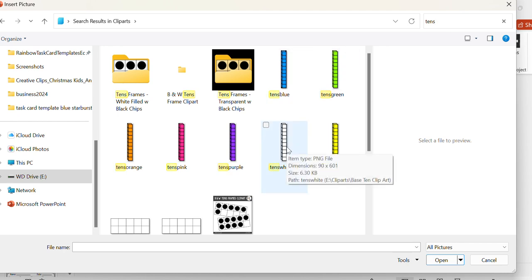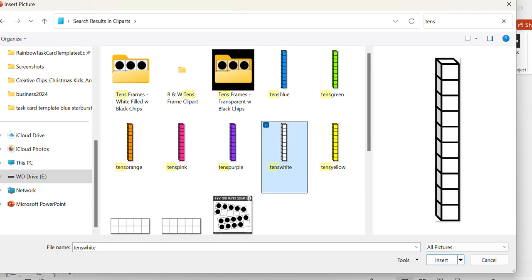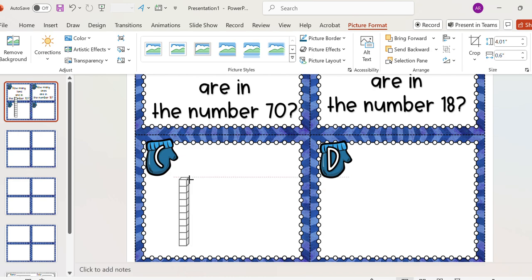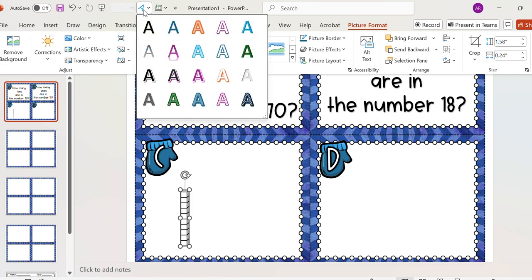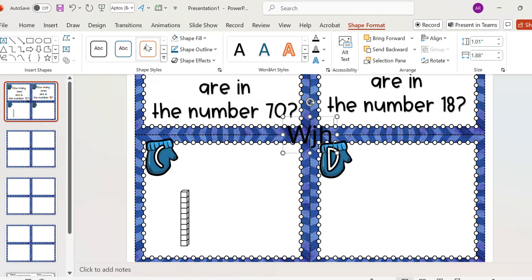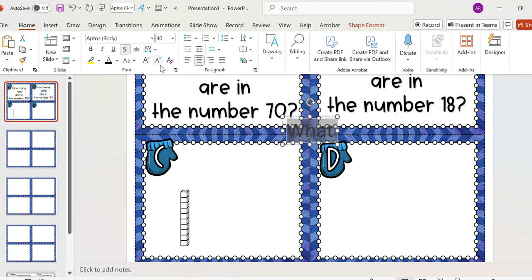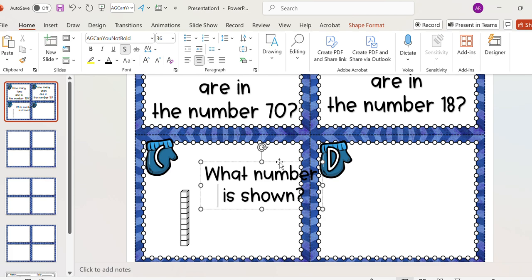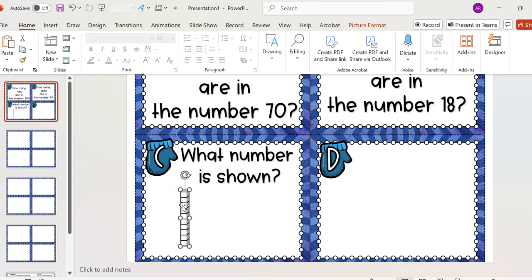Okay. So if you don't have color printing or you want a color friendly option, you could just do black and whites. And then my question could be like, why is this so big? What number is shown? Or what number is being represented? You know, you want to keep it kind of kid-friendly language. What number is shown? And then I would just copy, paste. Okay, that's 2 10s, that's 20.